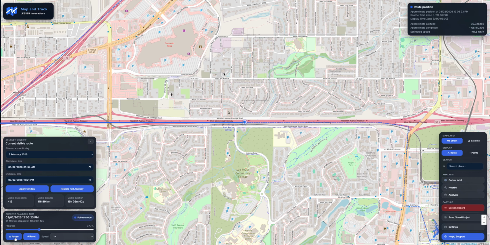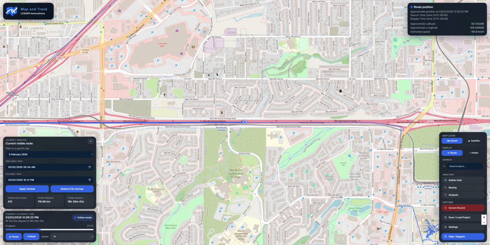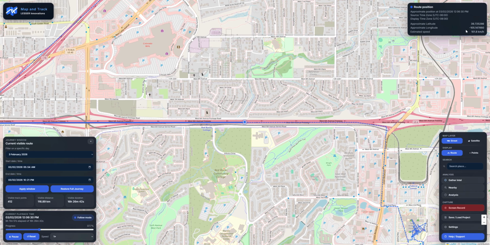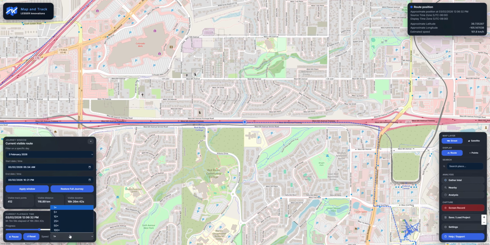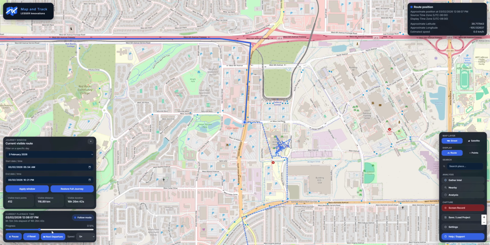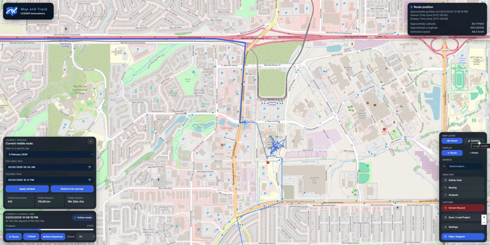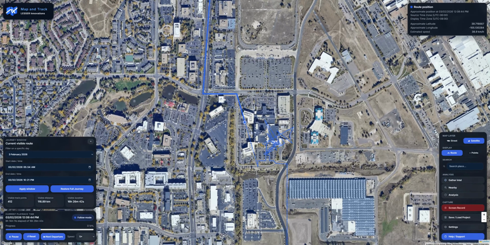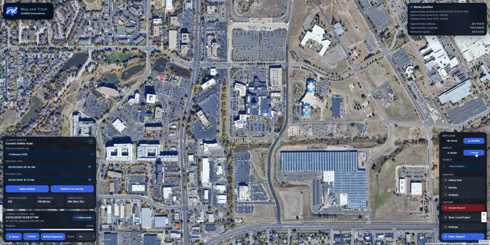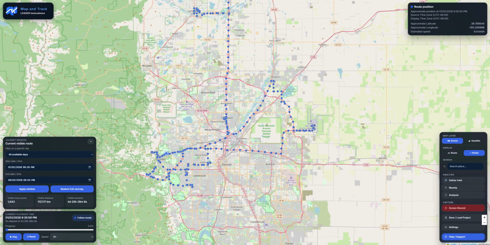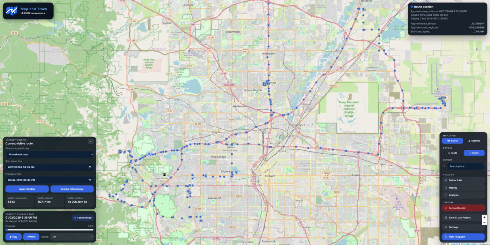In the top right corner is the route position panel. This displays the approximate latitude and longitude of the device at a specific date and time during playback. The route position panel also displays the estimated speed calculated between GPS points. In the bottom right controls, we can switch to satellite view or change between route view and points view. Switching to points view will display all GPS points on the map.